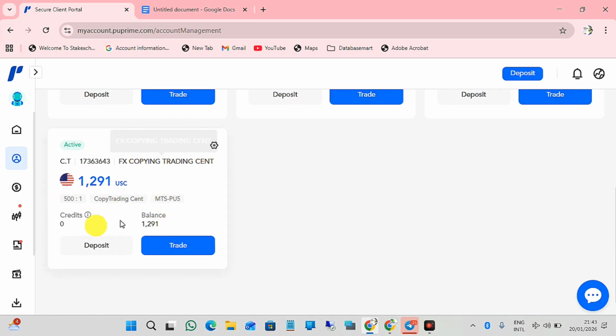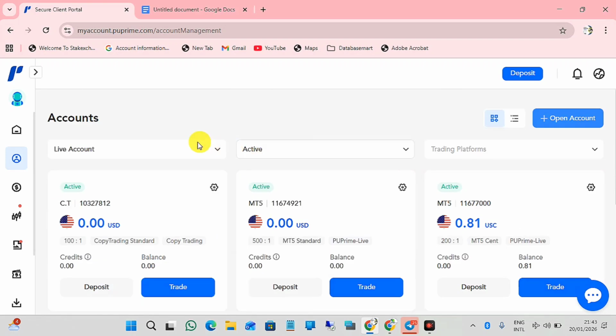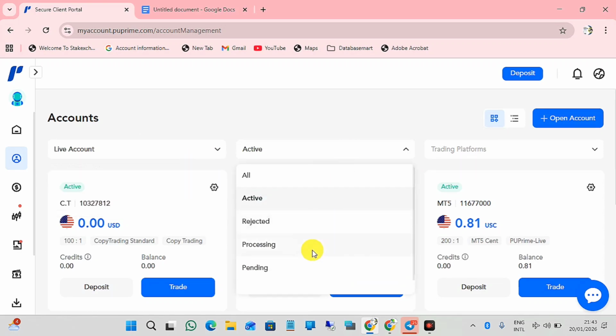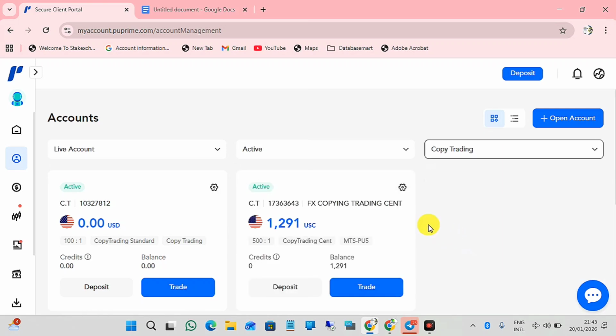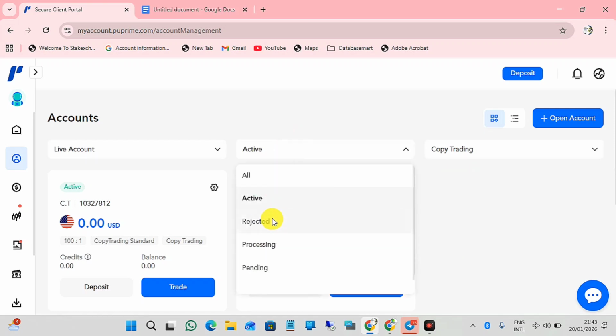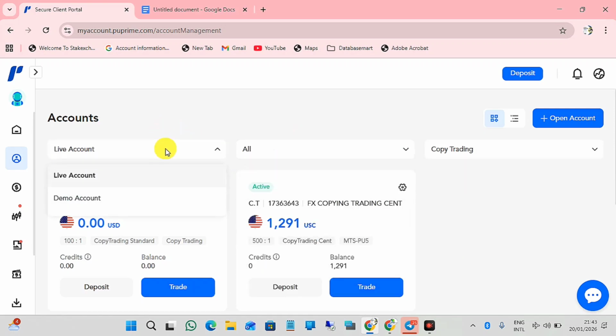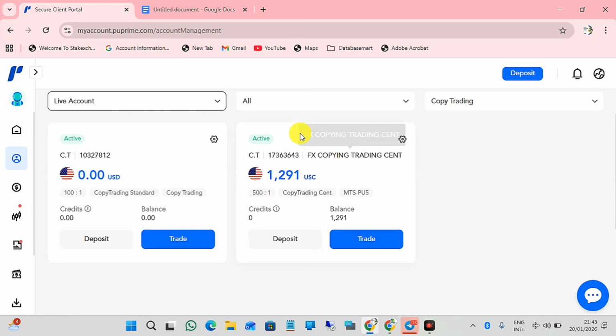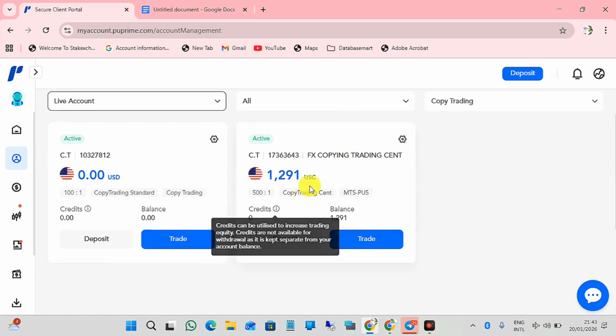Now let me show you the filter of just active accounts, on the trading platform, just the copy trading account. That is just what I want to have here. Active and live. So you can see I have only this icon here, so that I don't confuse you. This one is a US dollar account, a cent US dollar, but the one I created is a cent account, not a dollar account.